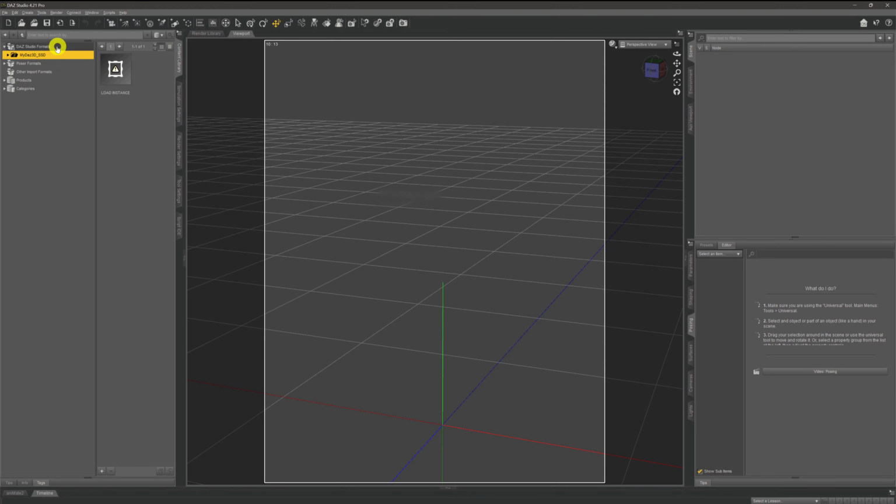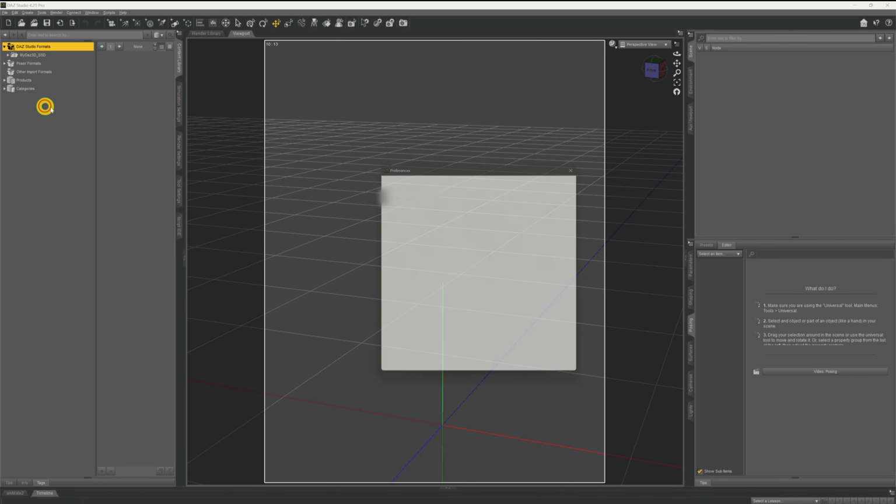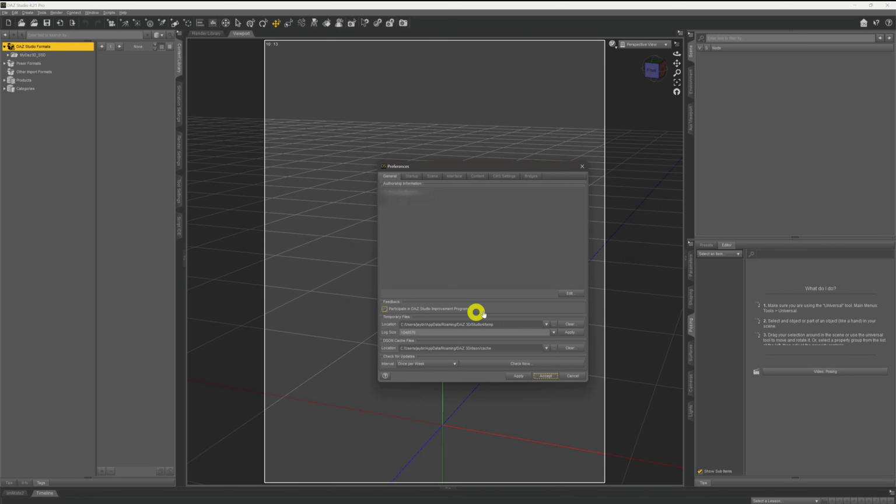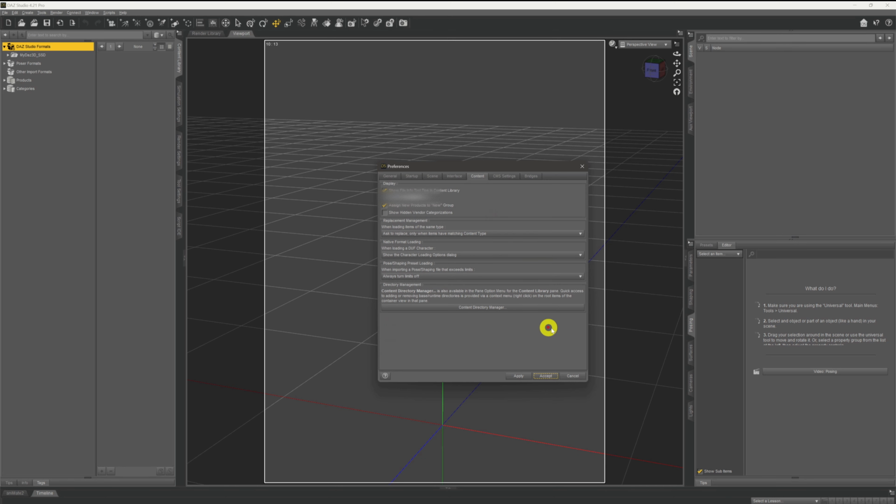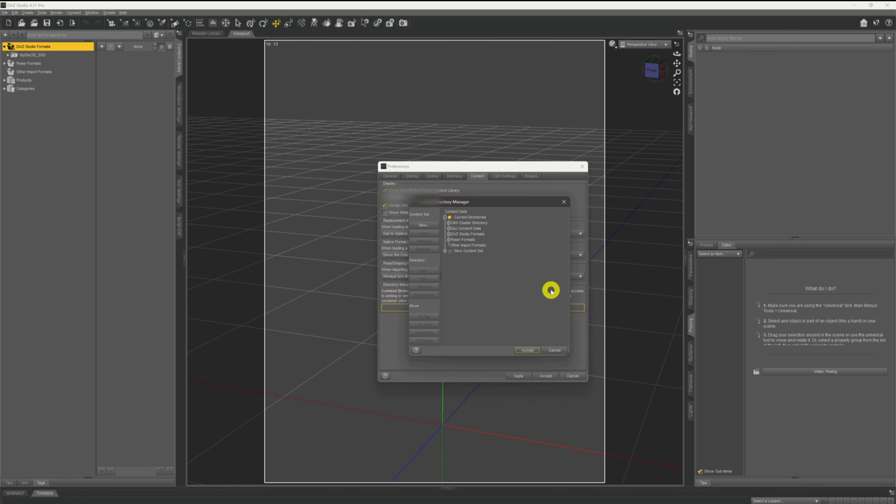The way that we do that is we come up to the edit menu up the top. We click on the edit menu, we come down to preferences, or we can press F2 to go directly straight to it. Click on preferences and this window then crops up. What we need to do is come across to this content tab, give that a click, and then down at the bottom you'll see this content directory manager. Give that a click and this window will open up.